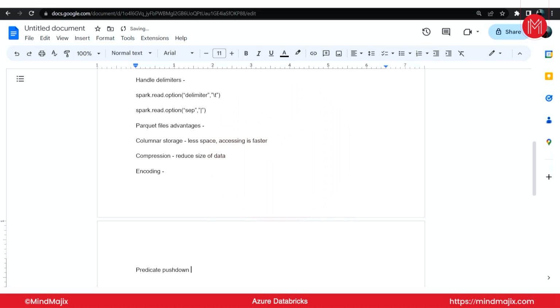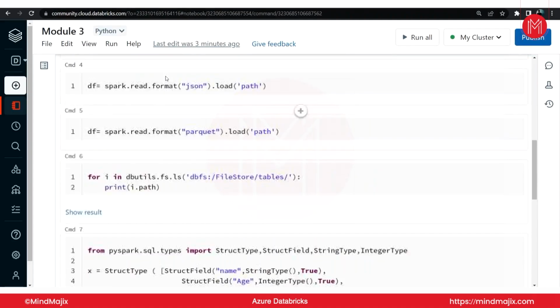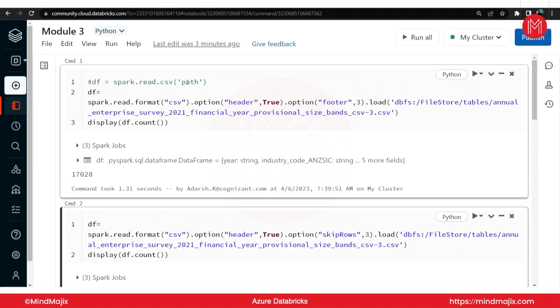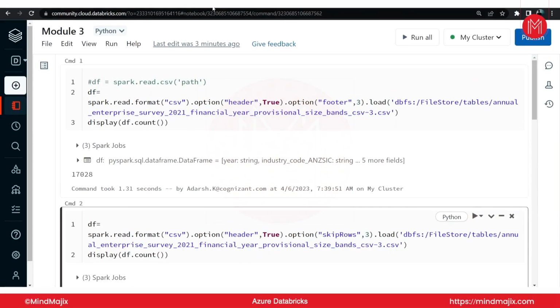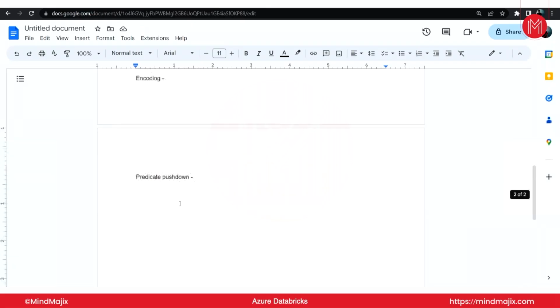You remember, right? Predicate pushdown is nothing but if you have a where clause in a select, that will be applied to the source, and we will only read the required data. That is possible in Parquet. And column pruning also will only read the required columns. So that is about it.